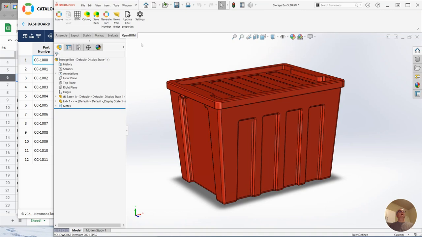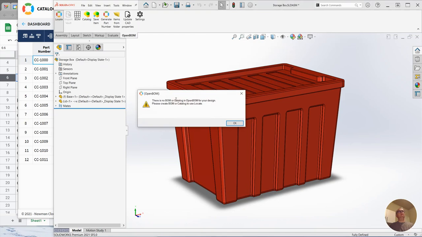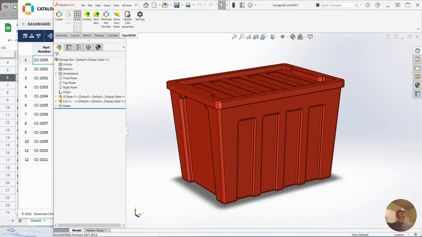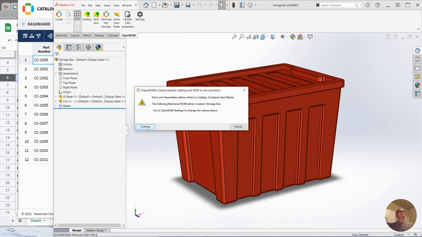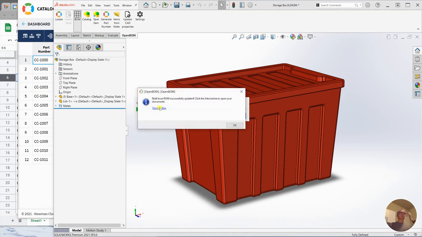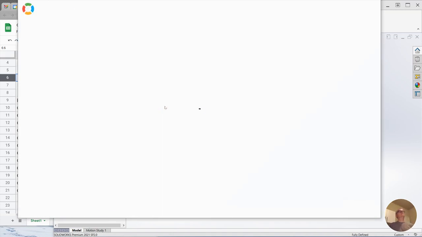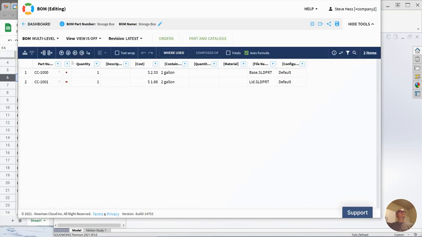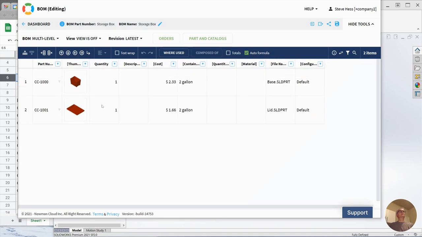All right, and we're certain that no bill of material exists for this yet. I haven't built a bill of material for it yet. No BOM exists. So let's build a BOM. Okay, so OpenBOM gives me a message, tells me what's going to happen here. And we build the bill of material. Let's take a look at it. Okay. Well, it's just as we expected. Here's our bill of material with images and all.